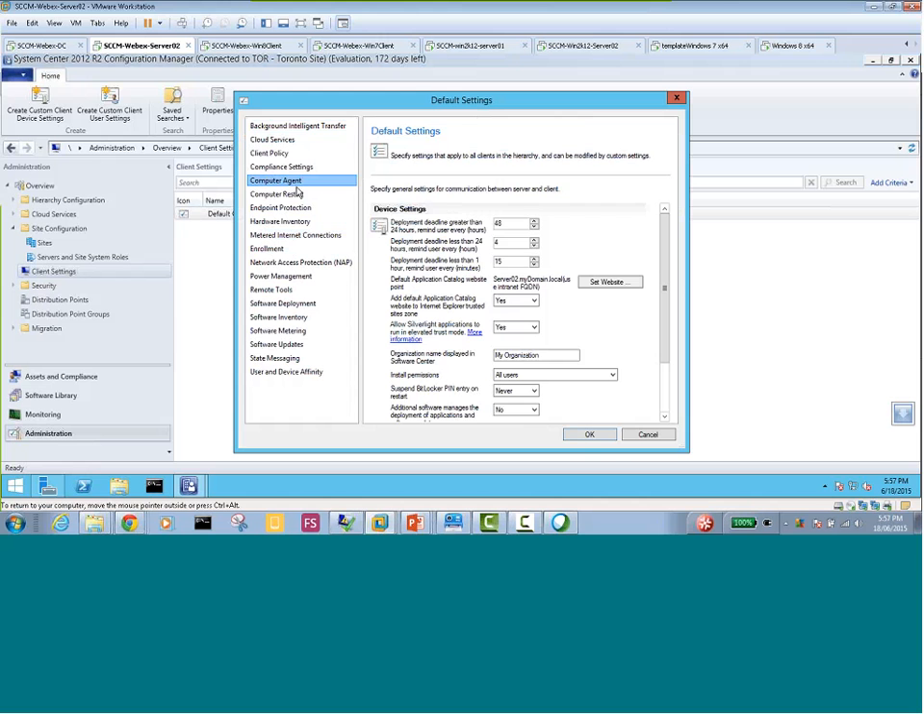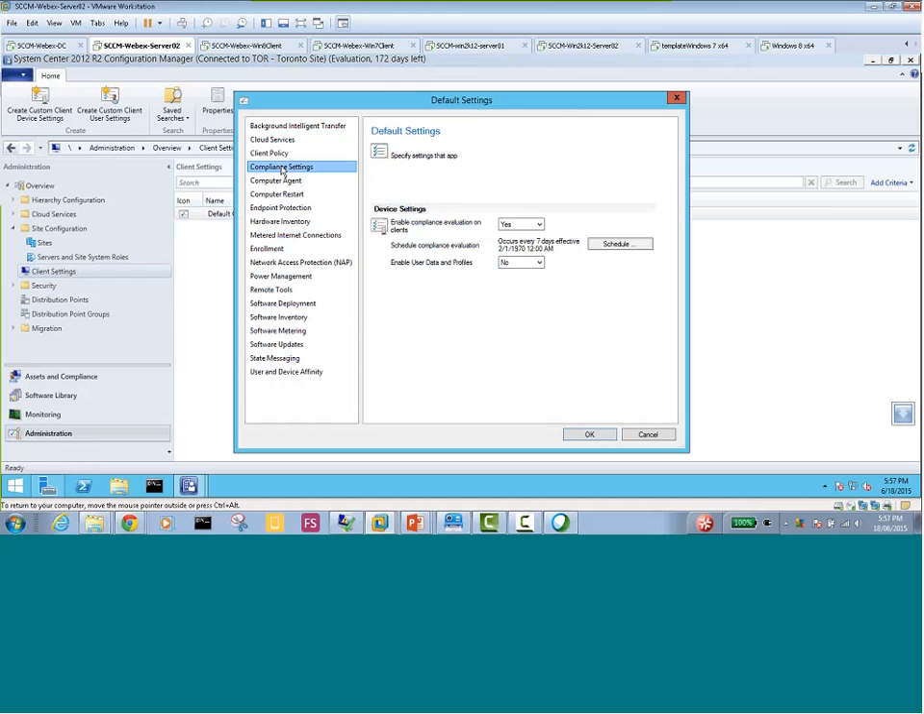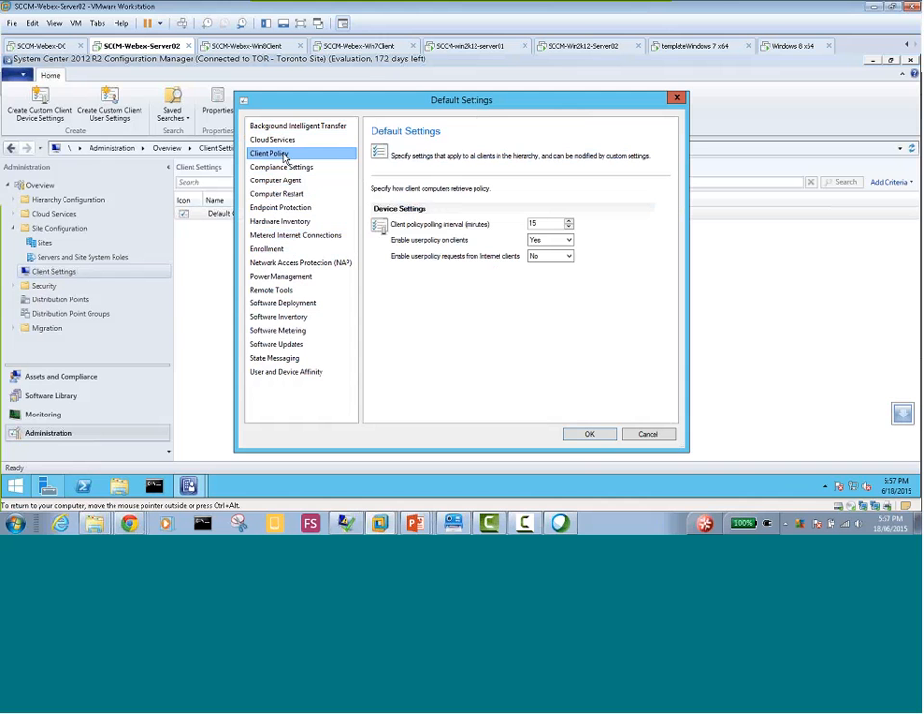The computer agent, deployment deadlines, computer restart, compliance settings. So compliance settings, or even above that, client policies. If you see this, client policy in general specifies settings that apply to all clients in the hierarchy and can be modified by custom settings. So we just made a custom setting. This interval is client policy polling interval, 15 minutes. So clients are supposed to get this change in 15 minutes. We can make it less, we can make it longer.